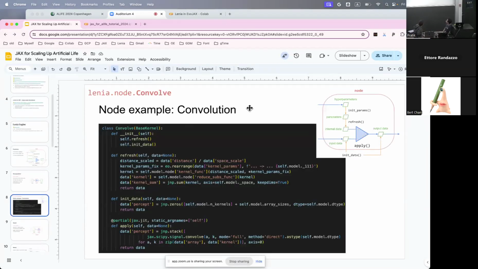So an example node is a convolution. You just have some preparation like refresh. Refresh means just to calculate the kernel, but you don't need to calculate the kernel very often. But the main thing is the apply function, which applies a JAX SciPy signal convolve to convolve the array with a pre-calculated kernel. Yeah. So this is one example of a node.